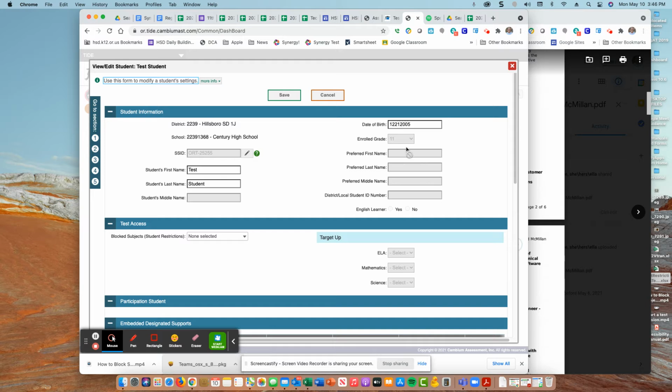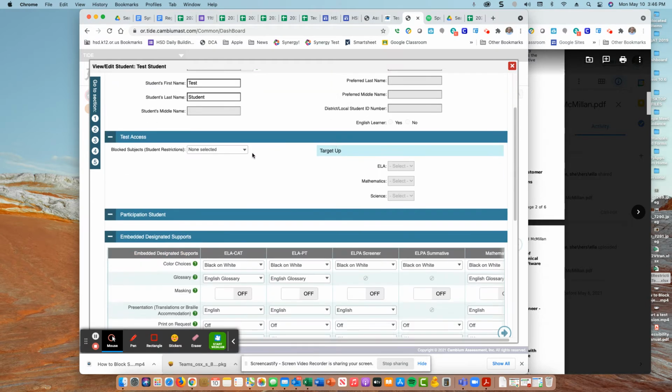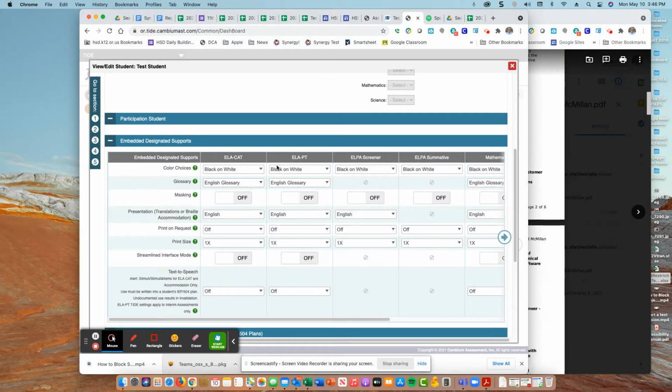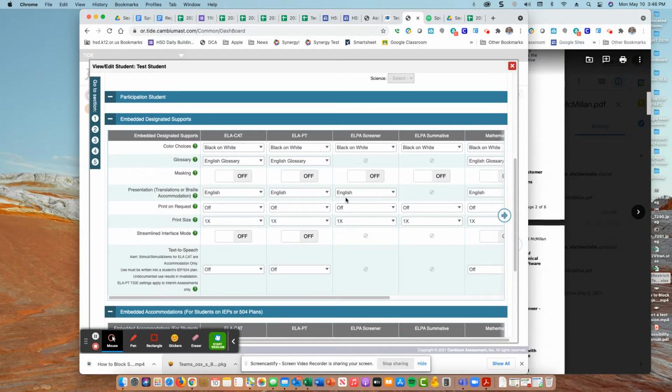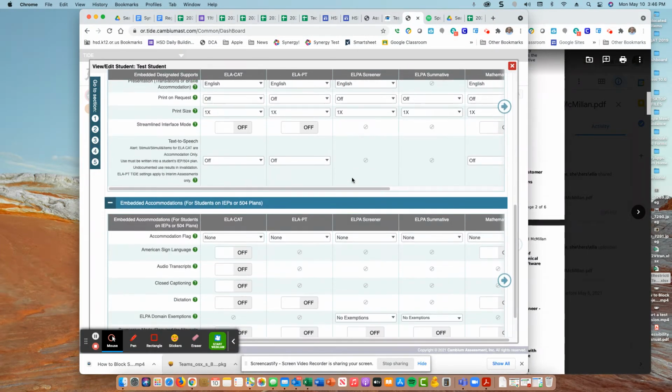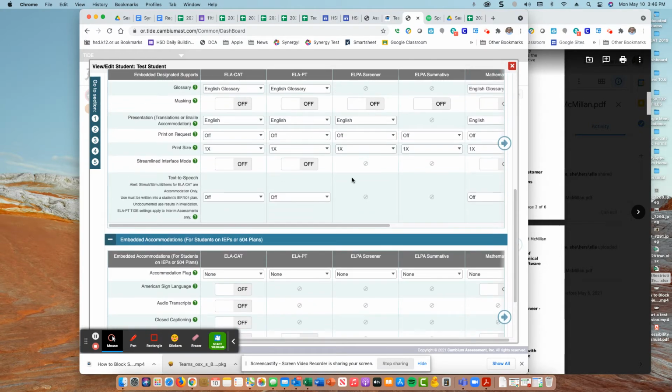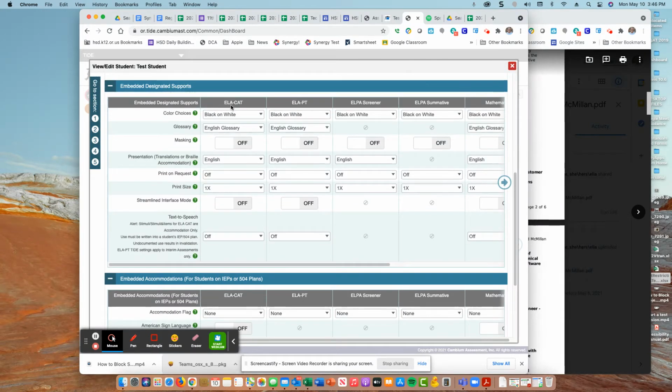On the top of this screen is all the student's demographic information. Next thing down is the test access, which has your block subjects that we've talked about in another tutorial. And then down below, you've got embedded designated supports, and then below that, embedded accommodations. And you can see for each of these, they're divided up by the particular test.